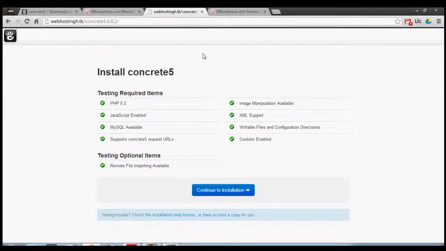We've got install Concrete5, and it's done some test requirements, making sure that it can do some of the things. So PHP 5.2 is available, JavaScript is enabled, which is the browser side. If you didn't have JavaScript enabled, it could cause some problems for the install process. MySQL is available, and other things it requires for URLs and remote file importing, and cookies enabled, etc. So we'll continue installation here.